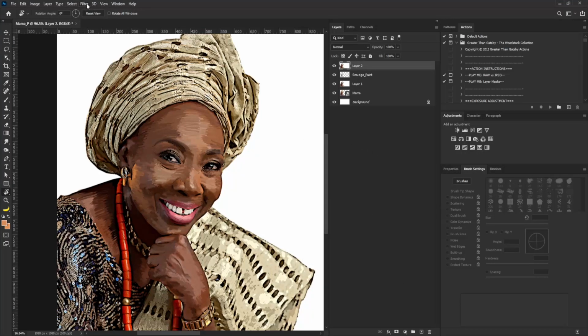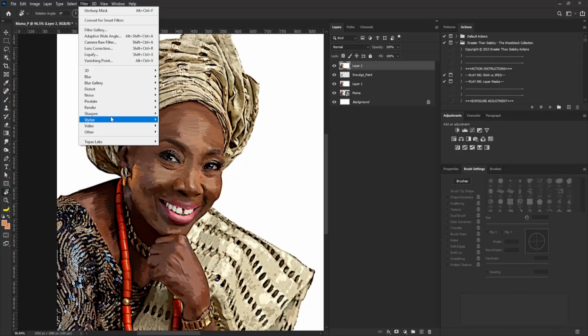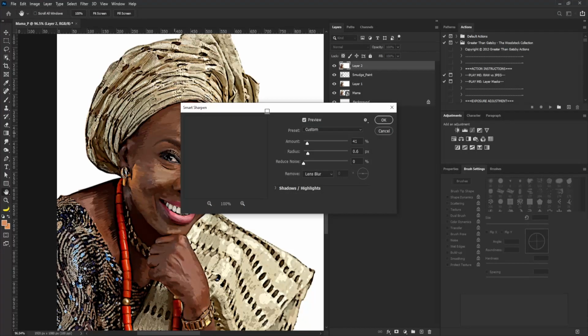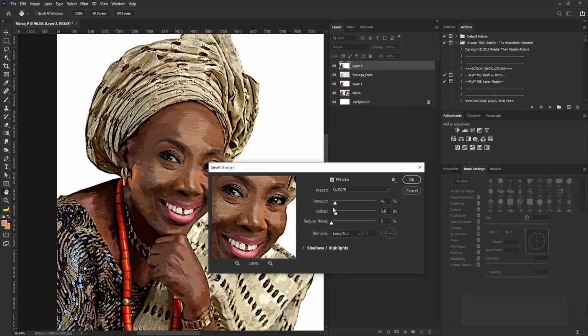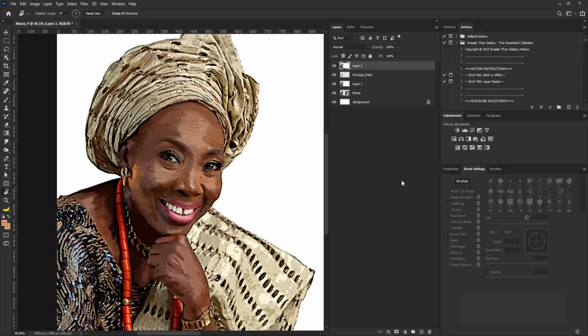And I'm going to go to filter again and select sharpen, and this time I'm going to hit the smart sharpen option here. And for the sharpen, I'm trying to reduce the soft edges of the pixels. I'm going to increase the radius, yeah. So I'm going to select the OK button.